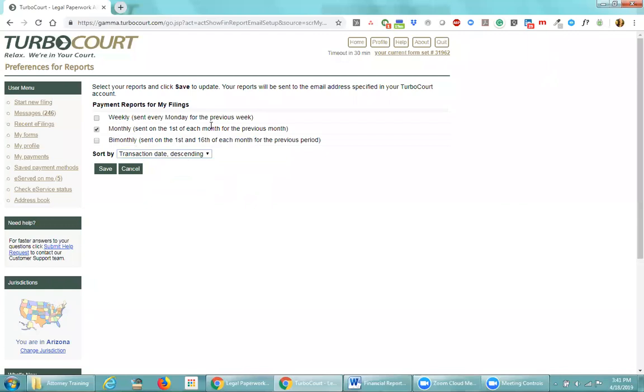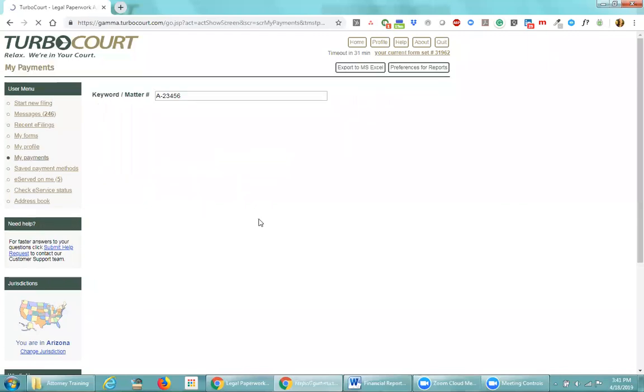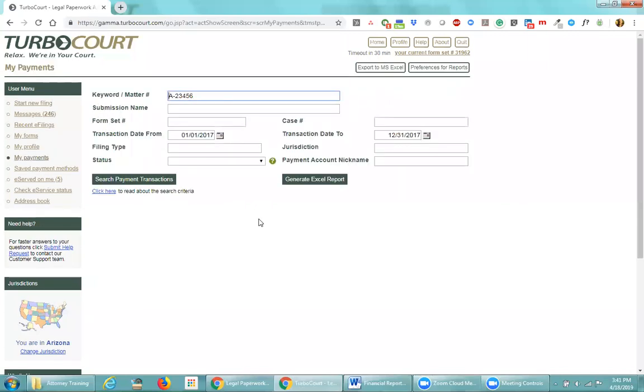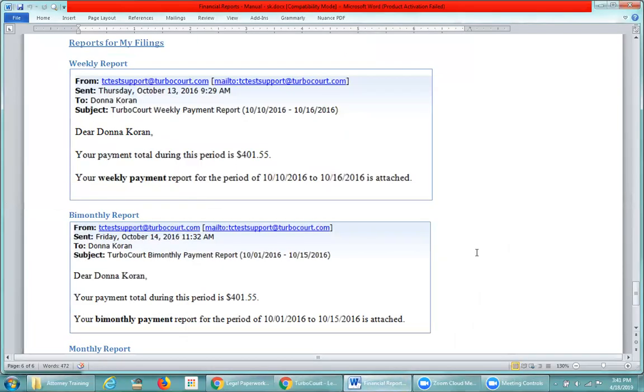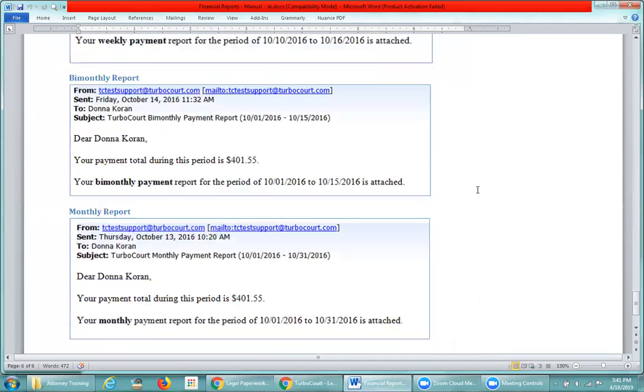And then whatever you select, when you click Save, AZTurboCourt will start sending you those payment reports via email on that regular interval. And what that's going to look like is you'll get an email. It'll look something like this. It might say weekly payment report if that's what you requested, and the date range for that week, the dollar amount, and then the report is attached.